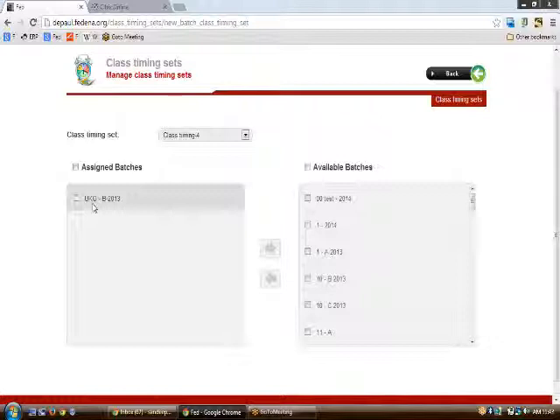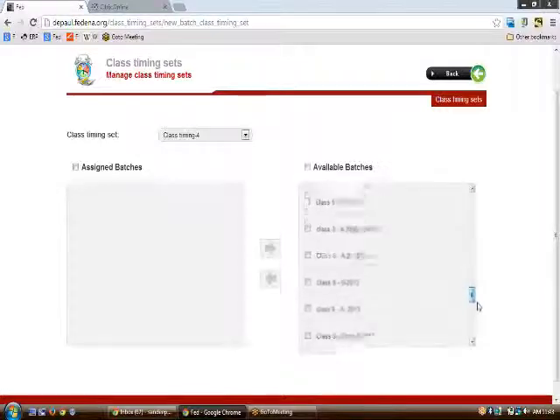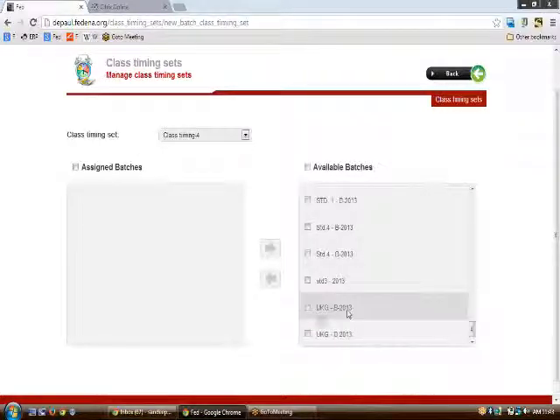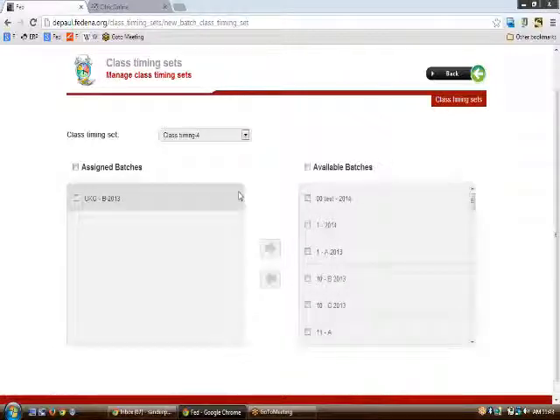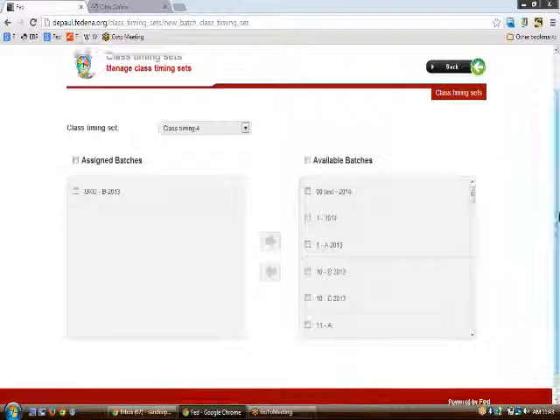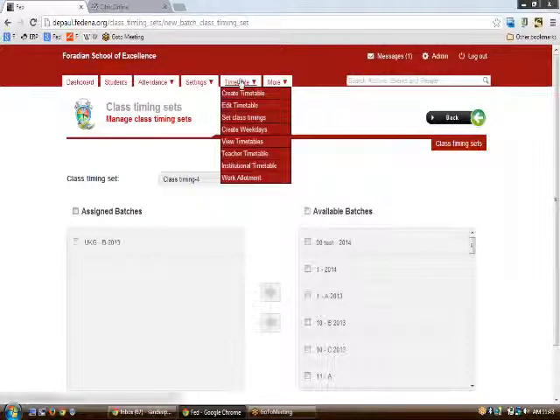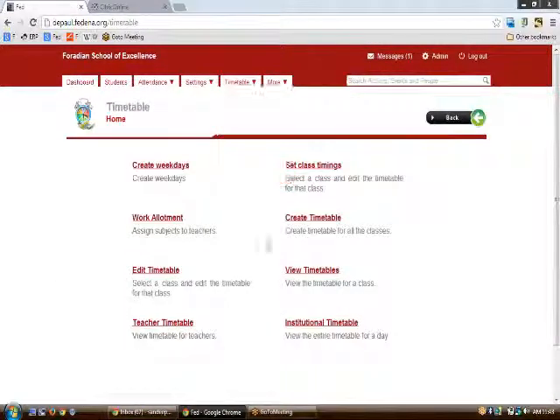And again, for a change, if after some time you want to have a different class timing set for this particular batch, then you can just click upon this and move it using the corresponding arrow. So this way you can have the class timing set changed at any point of time. So this was all about assigning the class timing set. Now we would move upon to the rest of the settings of timetable.